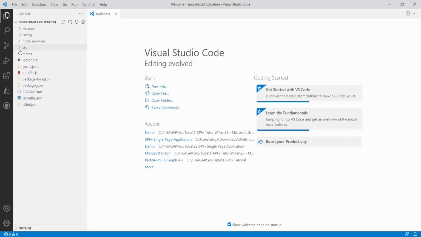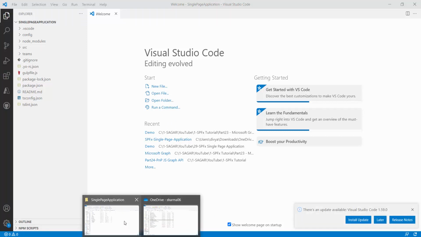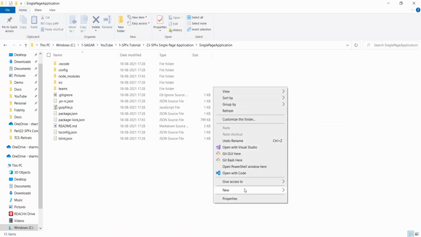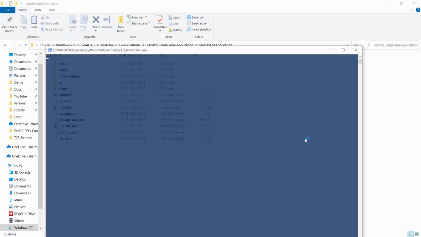This is my SPFX web part. Let me run the gulp command over here, open with PowerShell window. My gulp is ready and it is loading my web part inside my local workbench.